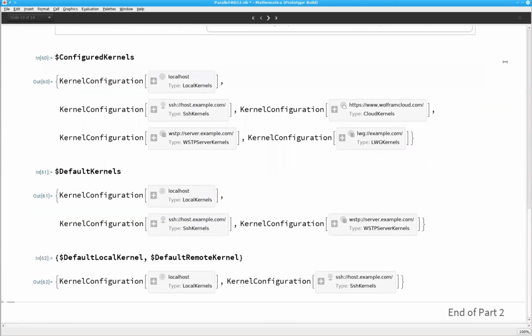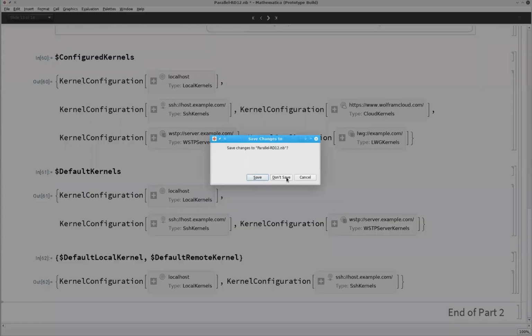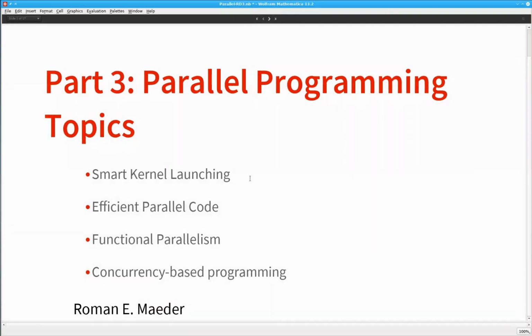Okay, so let me go on. Let me close this document, because for the next part of the presentation, I will have to switch to using version 13.2, because there are some things that are currently broken in the prototype, which I need to fix first. So there are no new features in what I'm talking about here.